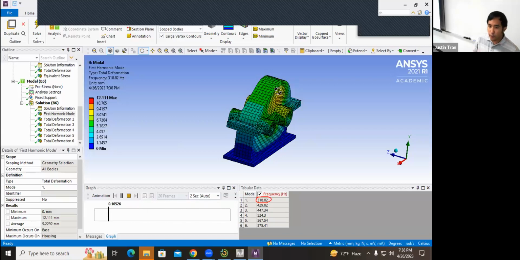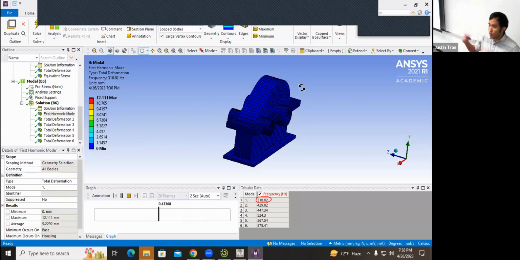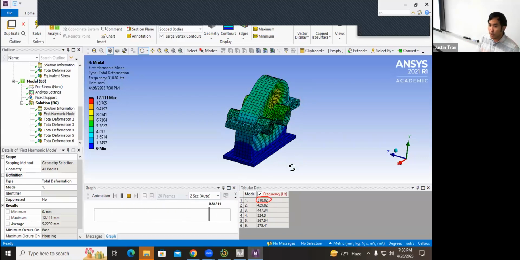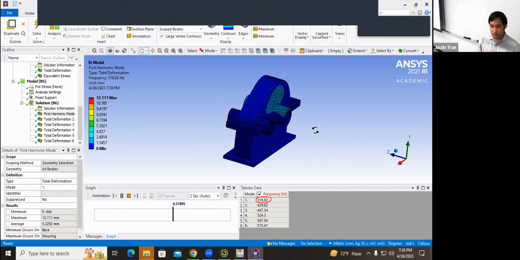For a gearbox, this is especially relevant because you have shafts that go inside these bearings, and those shafts are going to be spinning, right? What this is saying is that if your shaft is spinning at a frequency of 318.82 hertz, or something in that range, you're going to get resonance in this way here. So was everyone able to get the mode shape for the first harmonic mode?